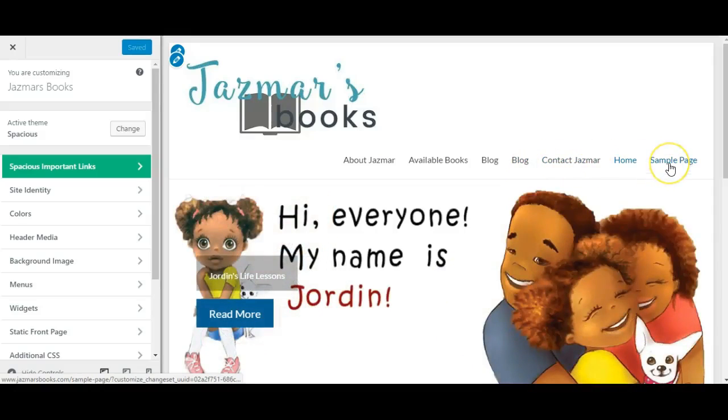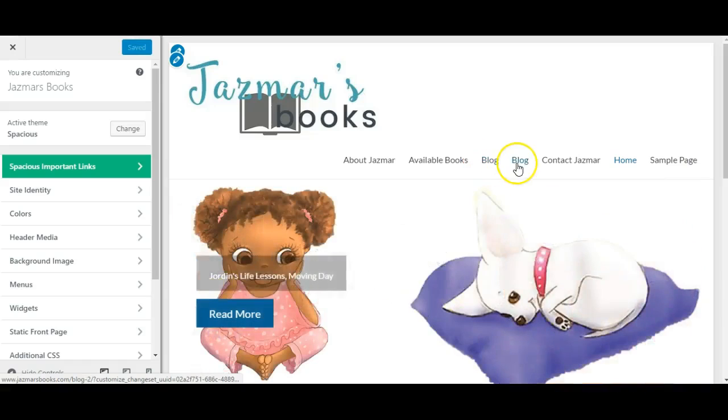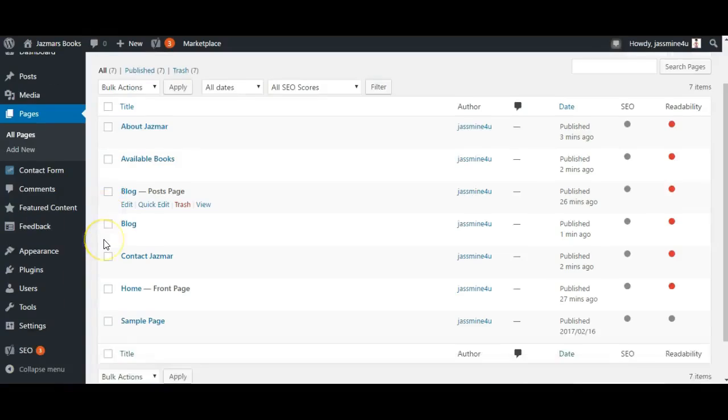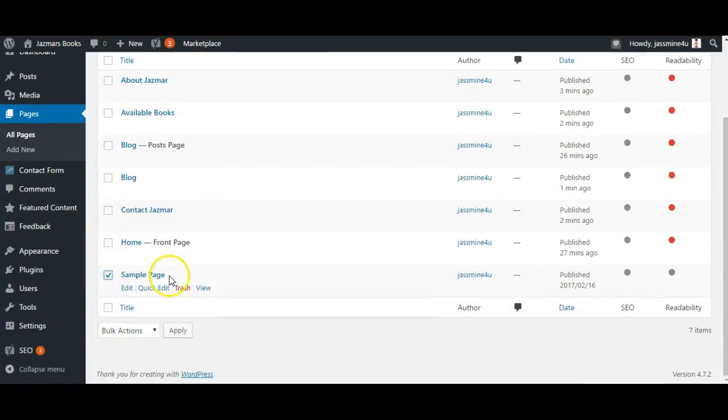So some of these need to be removed. Sample page shouldn't even be there at all. That was a default page that needs to be deleted. So let's do that. Let's go to our pages, down to sample page, click trash.